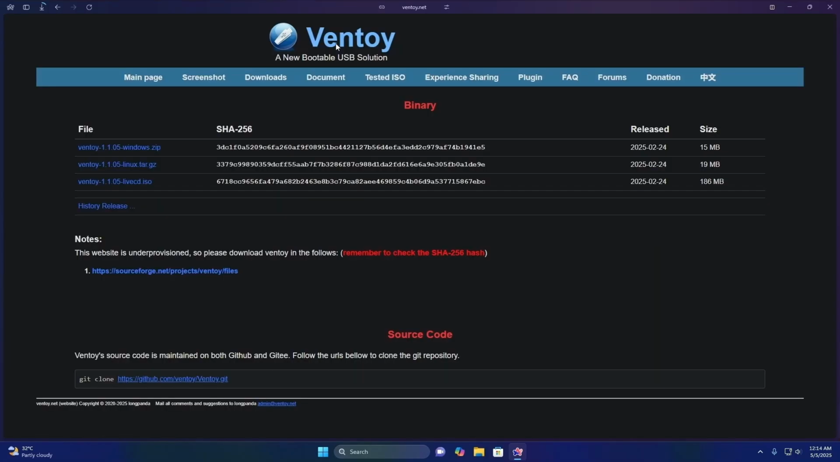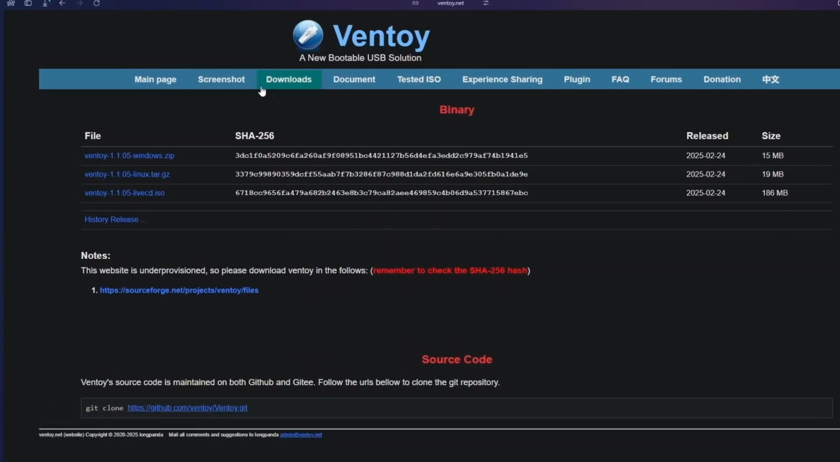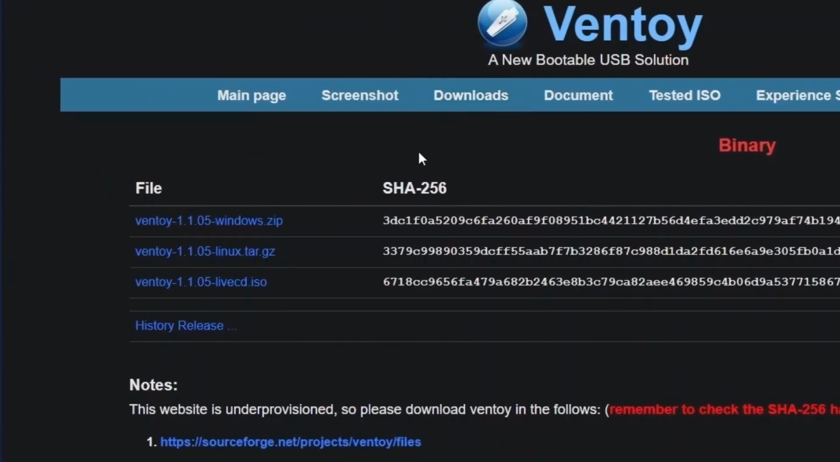Why I say this is the best? Because it supports both Windows and Linux ISOs on the same pen drive or the same USB drive, however you like to say it, without any compromises. I'm just saying it has a bit of compromises, but this is Ventoy. You just have to click on download after searching for, again, Ventoy download. Easy thing. Then after you have clicked on downloads, just click on this and it should start downloading.